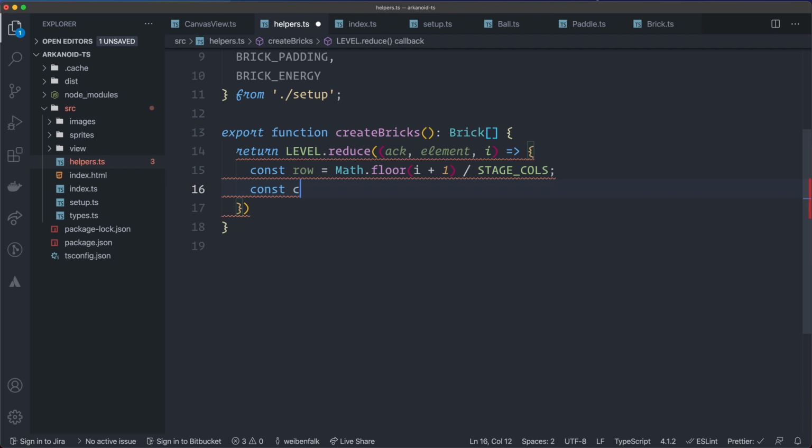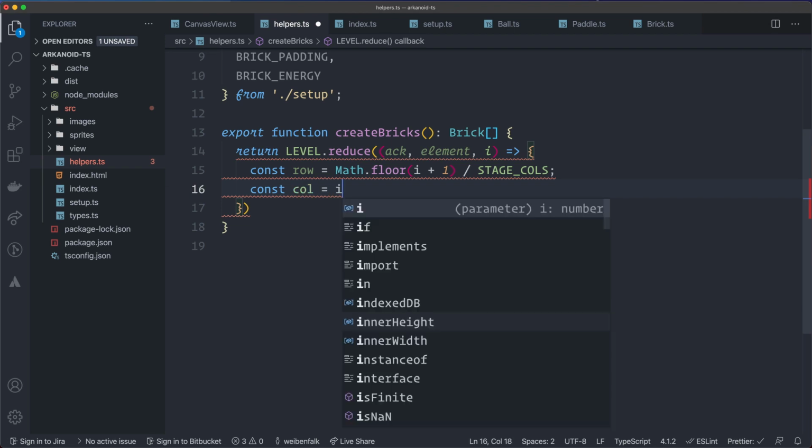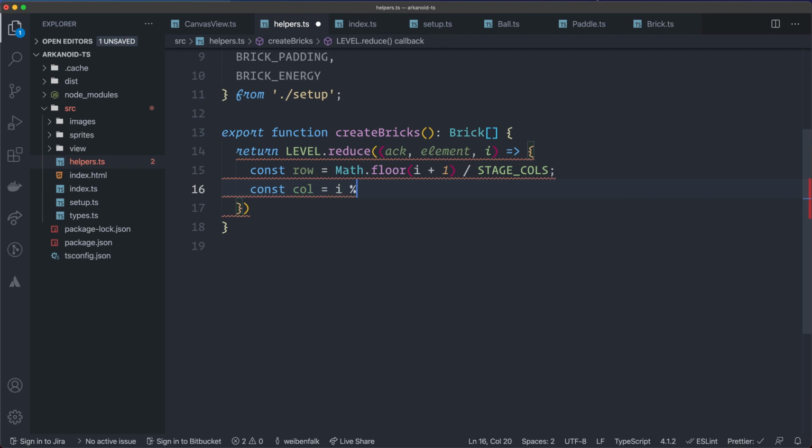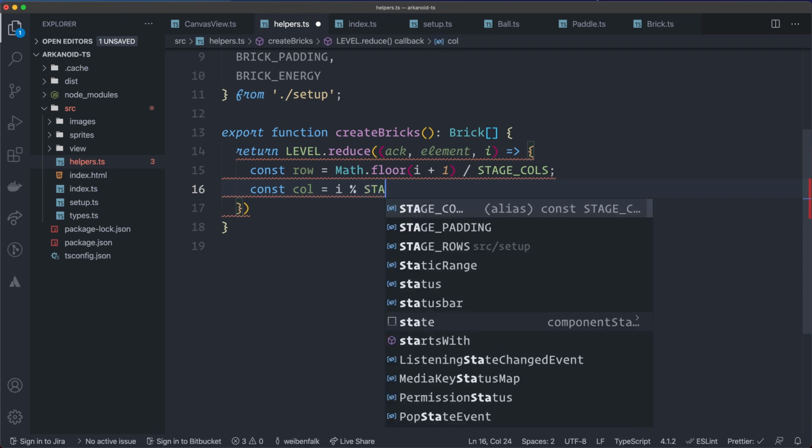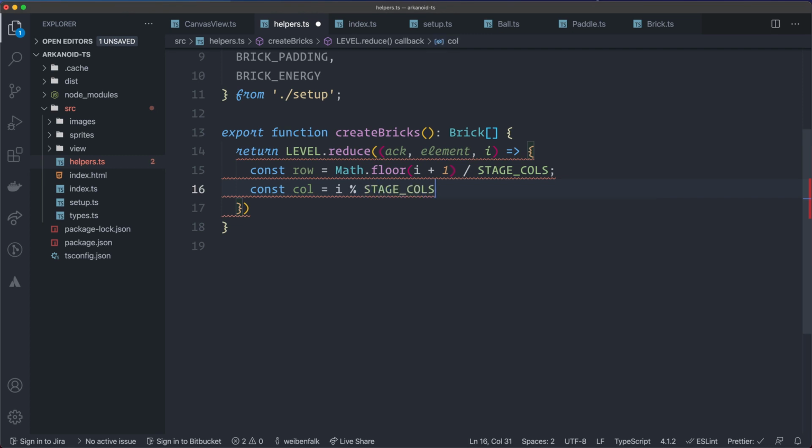And then I'm going to have a const for the column. And I have the i, and I use the modulo on STAGE_COLS. And that is going to give us the correct column for that specific brick.